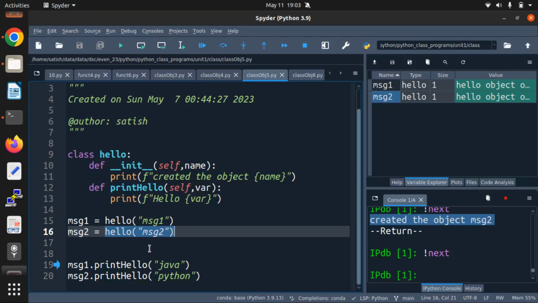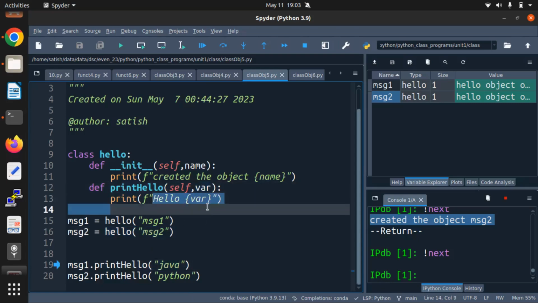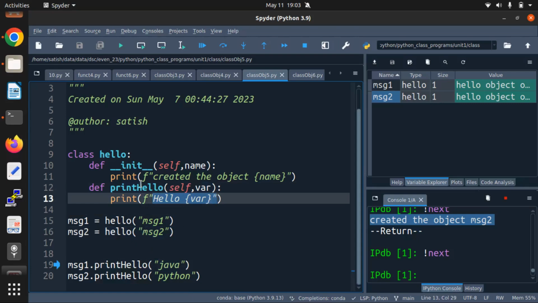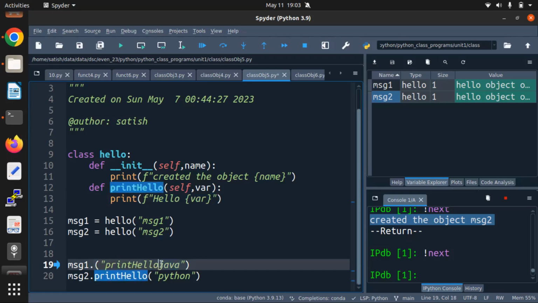So now we are passing a variable here called Java, which gets passed as a variable here, and it prints hello Java. So we can pass an argument to the method also. A method is basically a function, so we can pass some variable to it. I am passing a variable here to the function print hello. So msg1.println receives Java as a variable which gets received here.